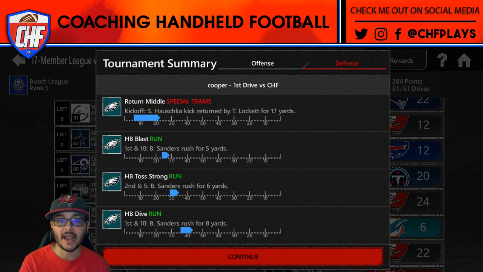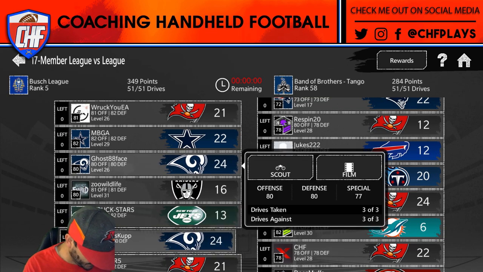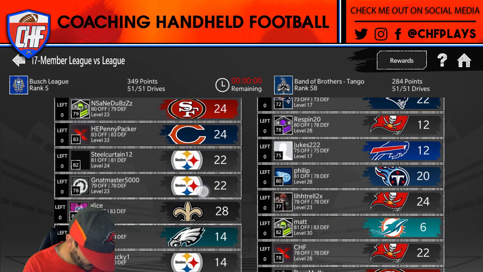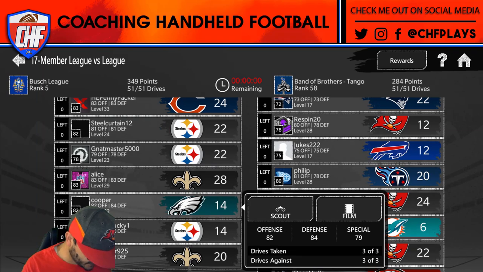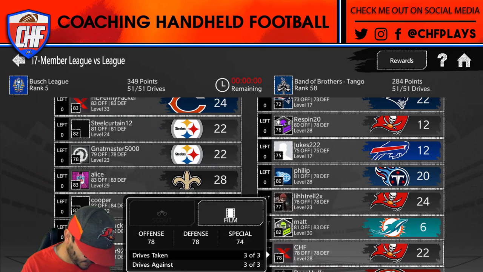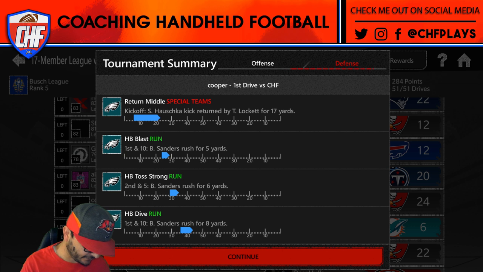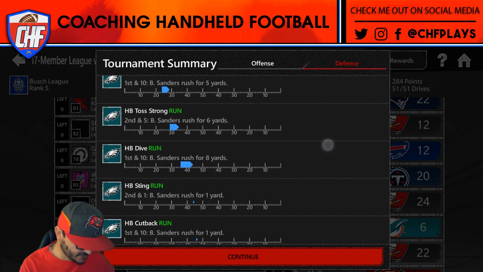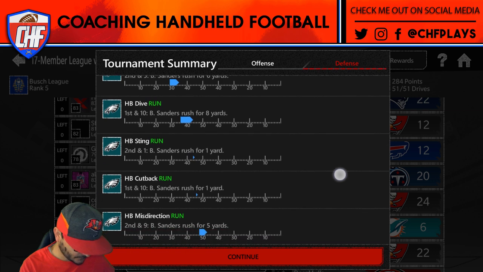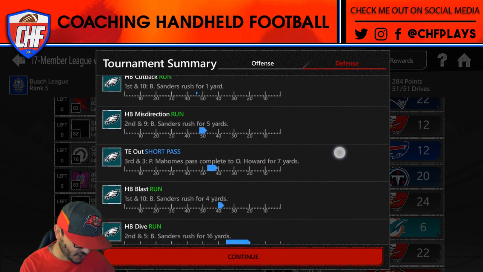But let's take a look at the defense, okay? And just so you know, the guy who was going up against me is Cooper. He's an 82 offense, 84 defense, so significantly higher than what I have. But let's take a look at what happened. So he came out, he's using West Coast with blast, halfback toss strong, halfback dive. But you'll see that this scheme, you know, second and one, he's not getting huge chunks of yards here.